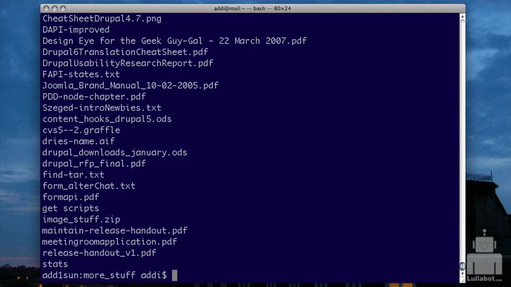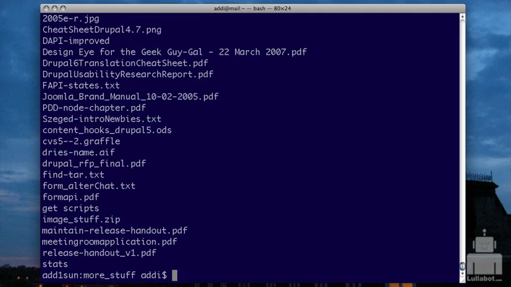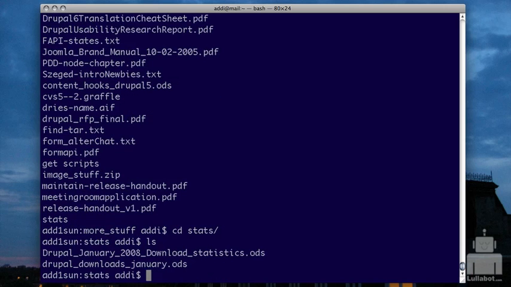There is a better way to do that using the move command, which is mv. So instead of copying and removing, I'm just going to do an mv for the other file, which is Drupal Downloads January. I will move that into my stats folder. And now when I do the ls, that one's gone. It actually removed it and put it into stats for me. So move, copy, remove. Those are the three basic commands we'll be looking at. We'll play with them a little bit more.